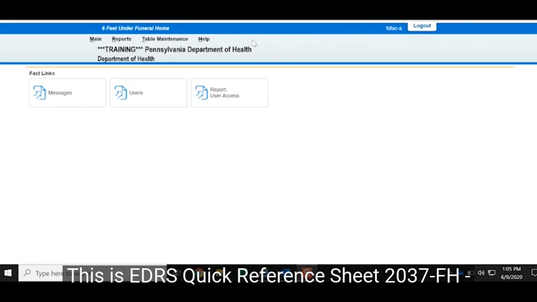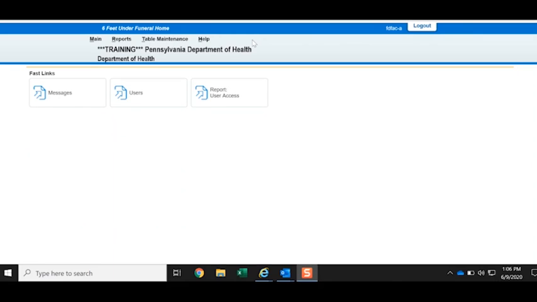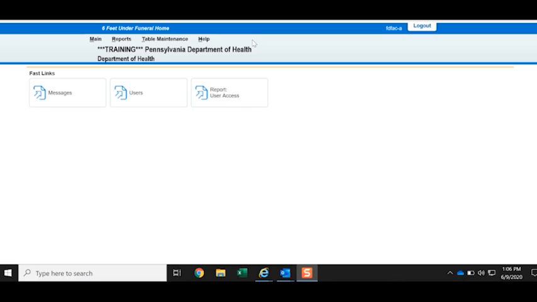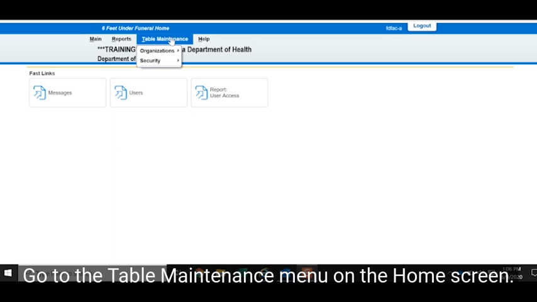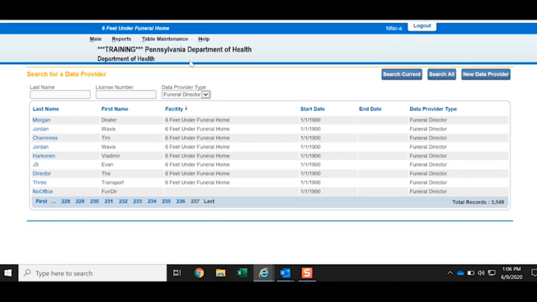EDRS Quick Reference Sheet 2037-FH, providing user access for an existing data provider. To get started, first perform a data provider search. Go to the Table Maintenance menu on the home screen, select Organizations, and then Data Providers.